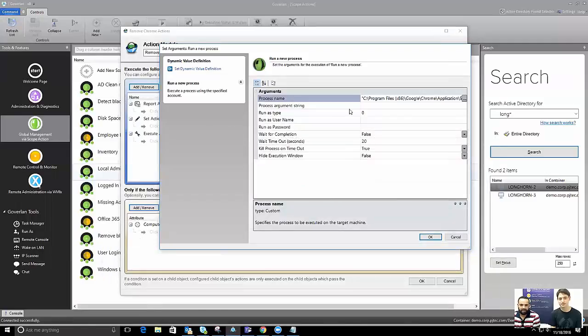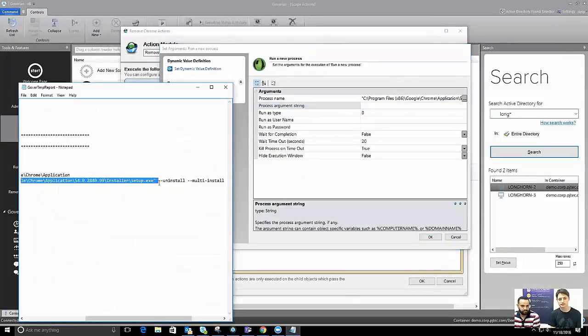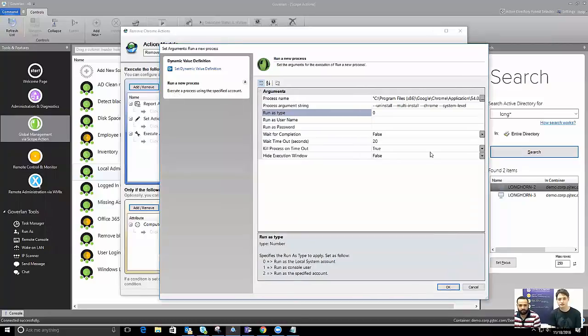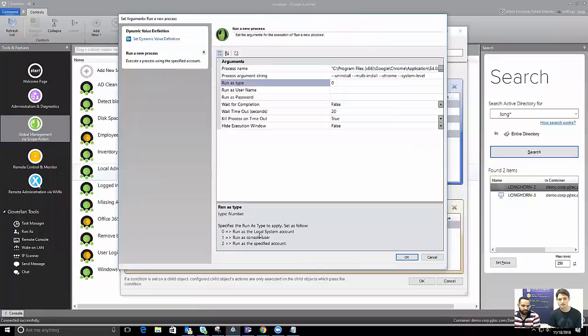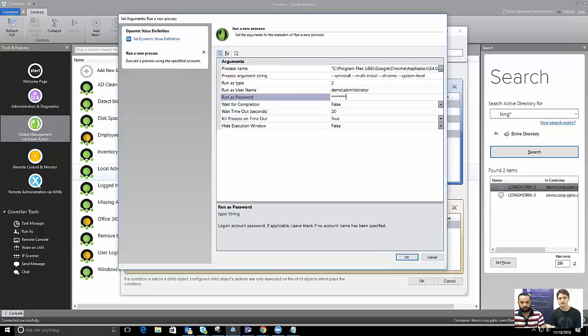Okay, cool. So the process name, there it is, setup.exe. But now we need the argument strings, which are the switches. In this case, we'll just copy this. Now here we want to select the run as type. This is extremely important. Click these little three dots and you can see how you want to run it. 0, run as a local system account. 1, run as a console user, which is the remote user that's logged into the machine. Or run as a specified account. In this case, I always recommend putting it as 2 and specifying the highest level account that you have access to, which I like to use the domain administrator. And that's pretty much it.